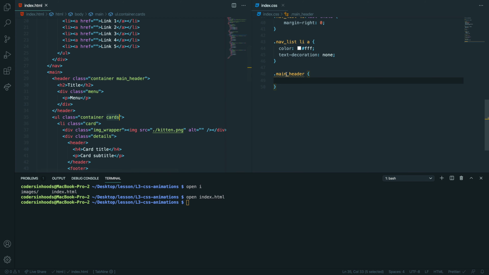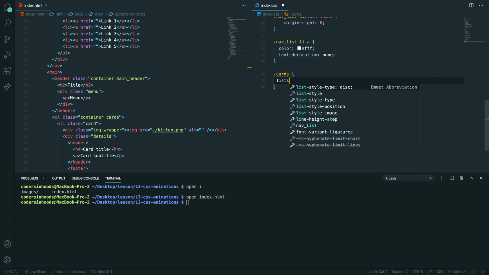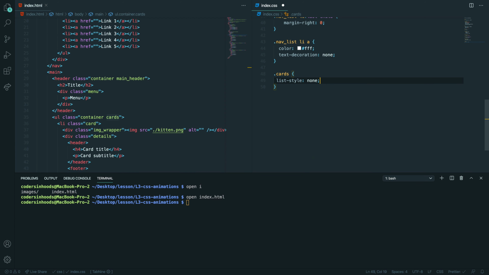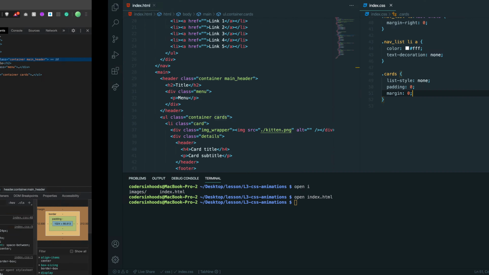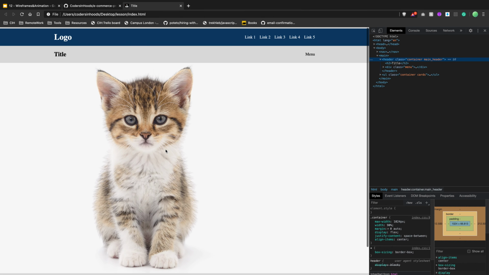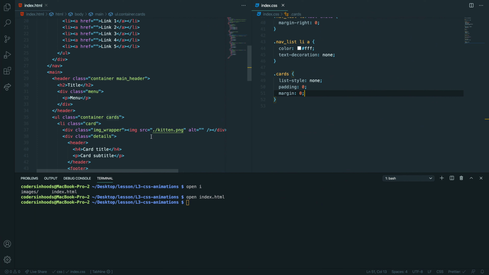So with cards, as usual, what we want to have is list style none, padding 0, margin 0. Refresh. Great. And now we want to style one card. And inside one card, I want to set the max width for my card, which will be 300 pixels.